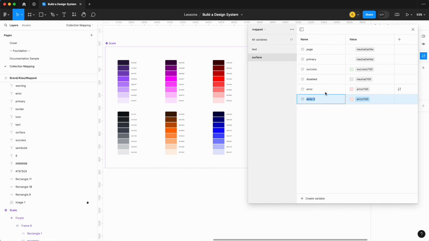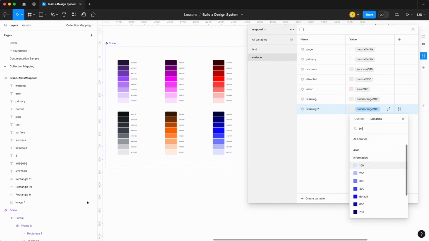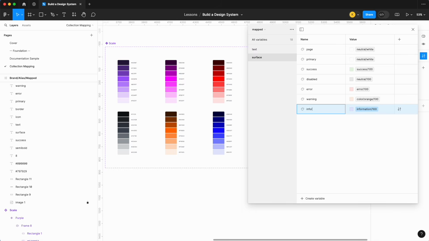Let's go with a warning, and we are going to set that to our orange 100. Let's also then go with an information. And again, I hope I haven't messed up anywhere along the lines. But again, with your design system, you're never going to get it right on the first try. So if we have to come back and adjust a little bit later on, then we can do so.